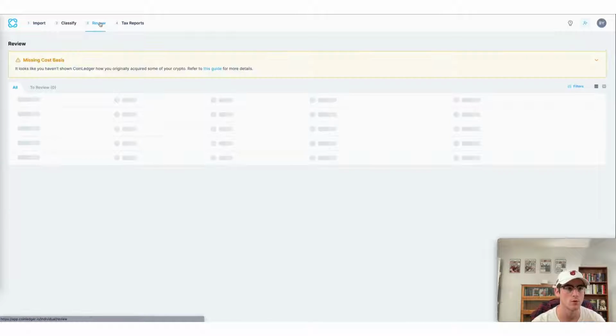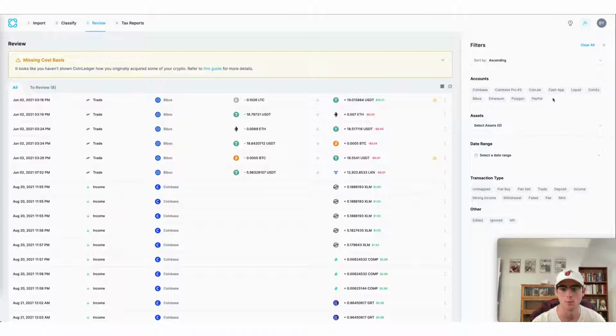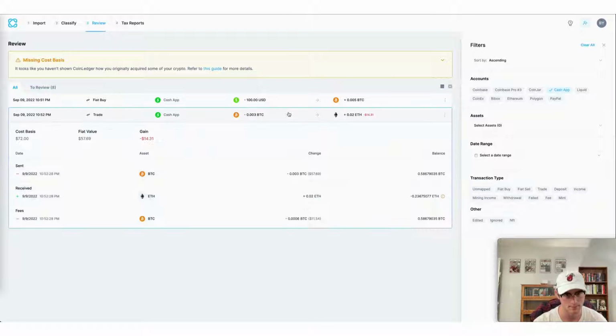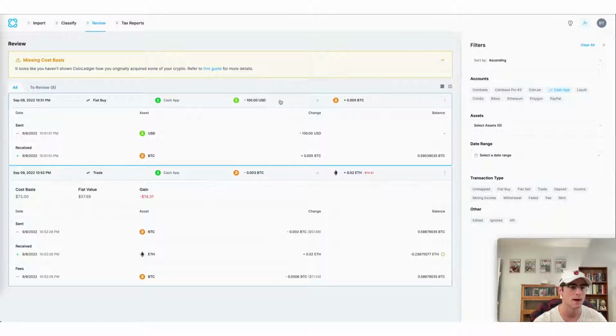This is where we can view each transaction that was imported individually, as well as its capital gains and losses. Here, I can select Cash App and filter specifically by my Cash App account and see the trades that I made. For example, I can see this fiat buy that was made USD to Bitcoin, and I can also see a trade for Bitcoin to Ethereum.